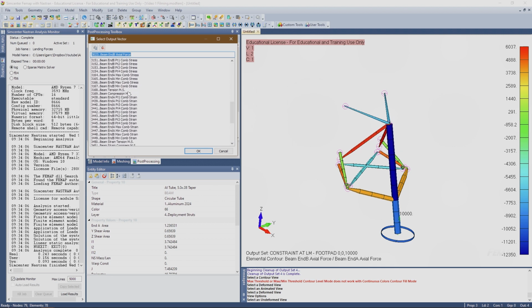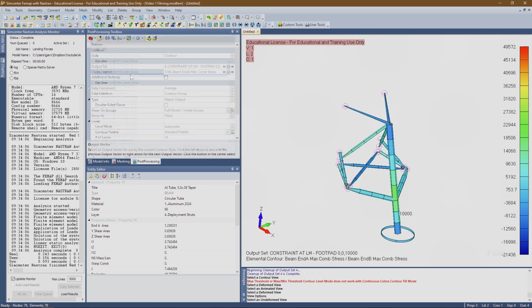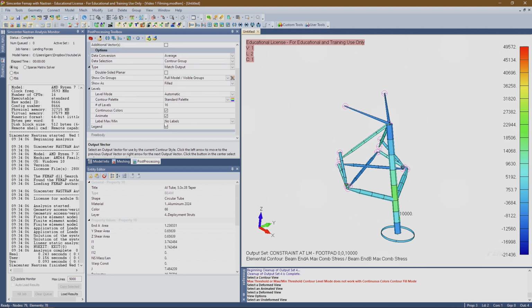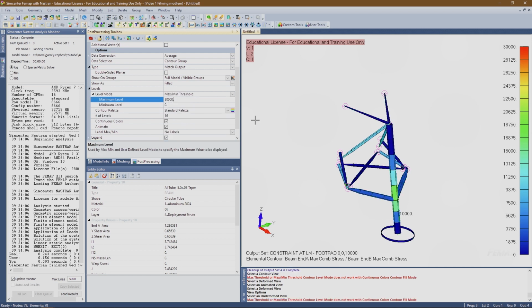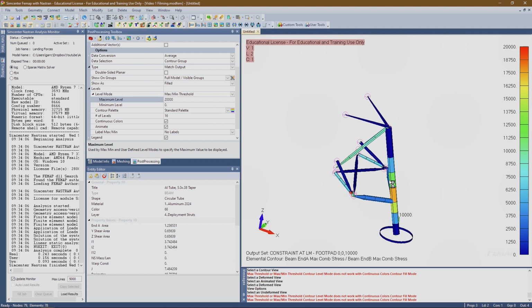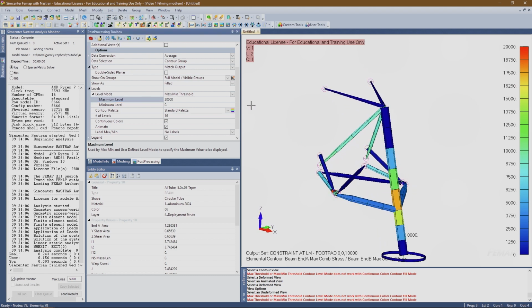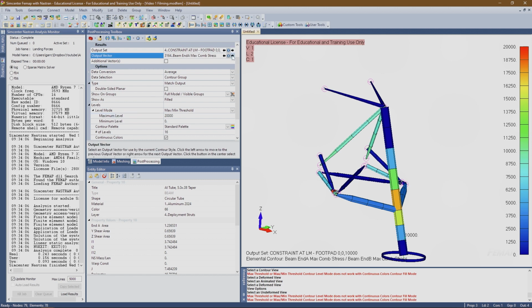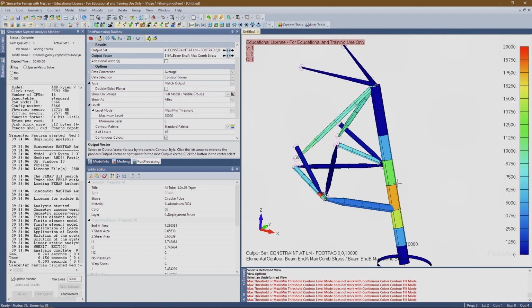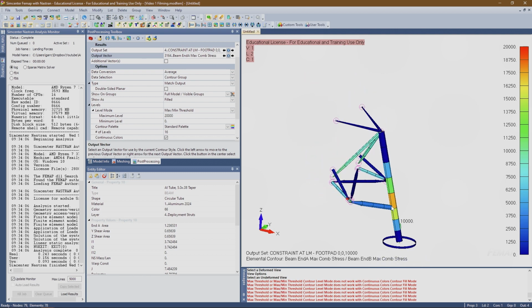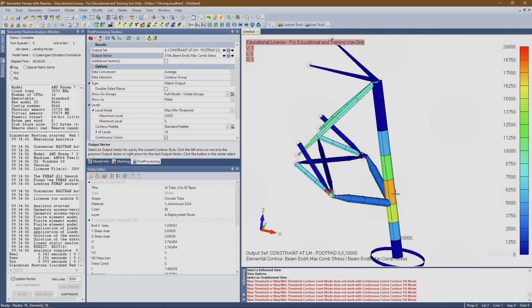And now we can also look at our combined stresses. So let's set this again to max threshold, and we'll do 30,000. Maybe we'll do like 20,000. Yeah, that's probably better. So now we can see we're looking at max stress. We can also look at min stress. Obviously our primary strut has the most stress because it's being bent.